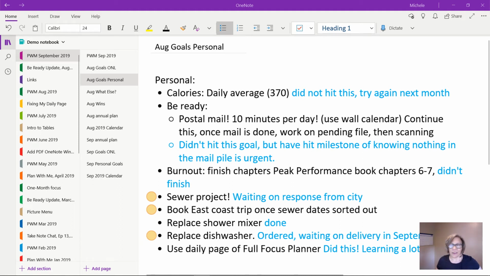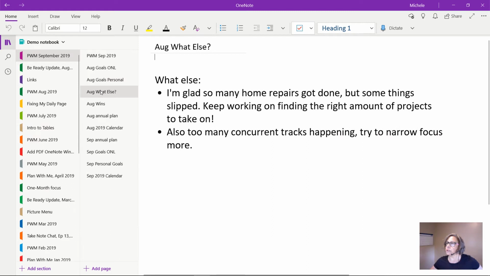The next page is August's What Else page. And this is a page where I just write down anything that happened that was unexpected, whether it was good, bad, whatever, just things that impacted how the month turned out. And I'm really glad I got so many home repairs done. We had all these things that needed to be done, and some things did slip, though.